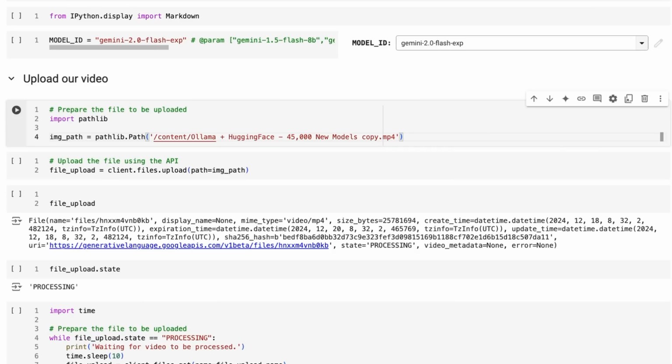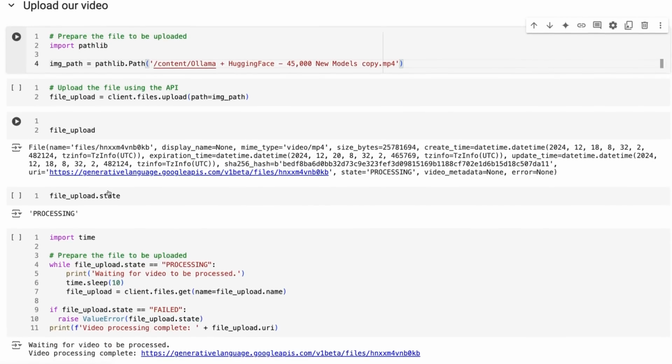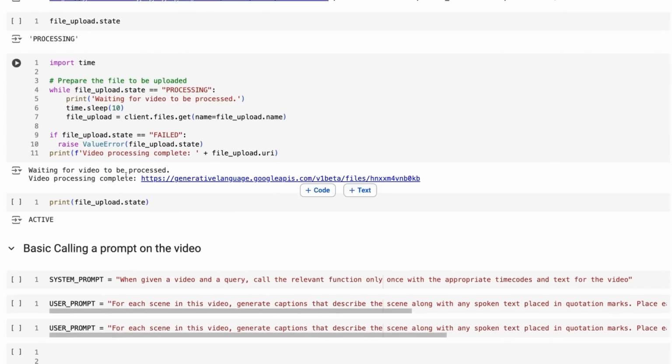So first off, get the video, get a path to the video. So I've got the video there. You want to upload the video. When you upload the video, you want to be checking the state, and you'll see that you're often going to be processing. If you set something up like this, you can have it watch the processing for you and then basically tell you when the video is complete, and then the file upload state will be active.